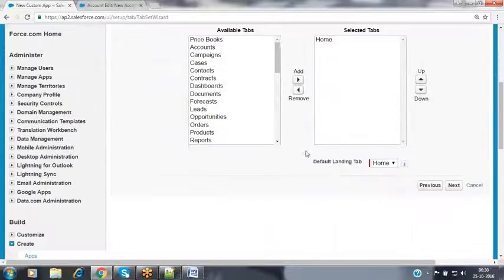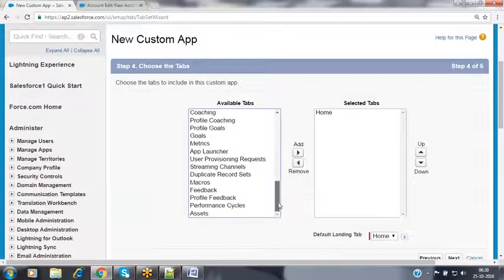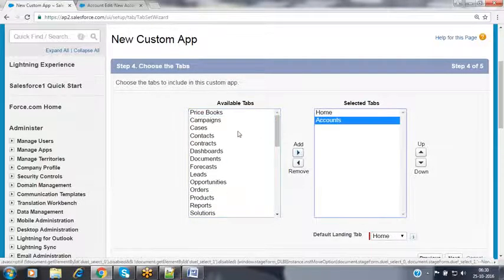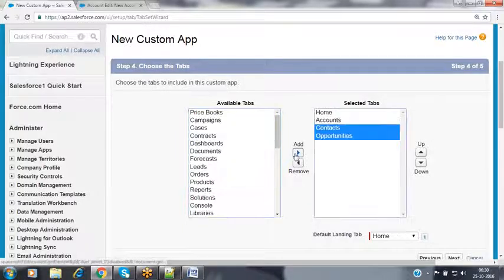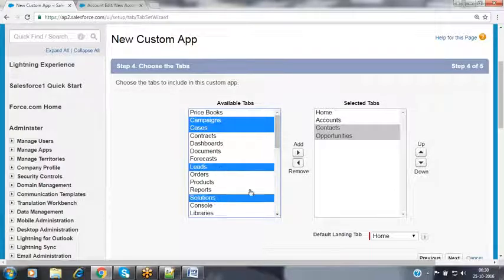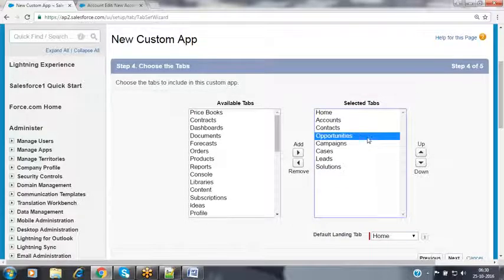As soon as you click on the Next button, it is asking you to select the tabs, nothing but what objects you would like to use inside your application. I would like to select some tabs here. I want to use the Accounts tab, Contacts, and then Opportunities. I would also like to use Campaigns, Cases, Leads and Solutions. These are the various objects that I want to use inside this application.